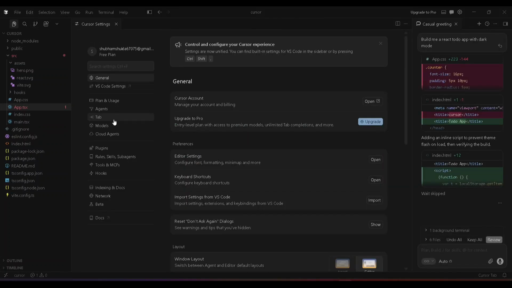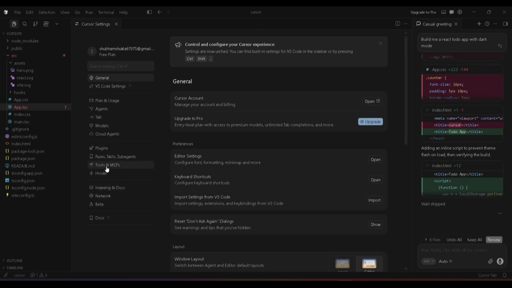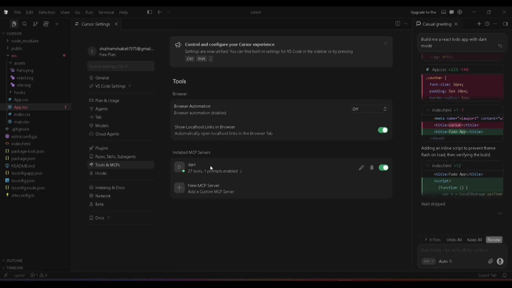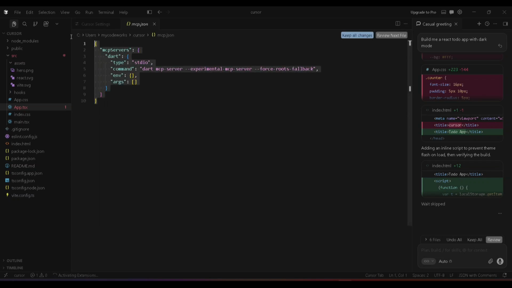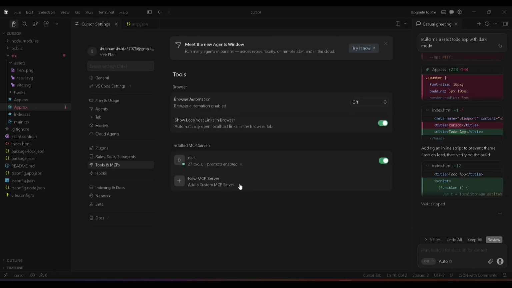To add MCP in Cursor, you have to go to Settings, then Tools and MCP. If you go here, you can see Dart MCP is already added. If you want to add any other MCP, you simply click on this and provide the MCP server here directly. Once you add the MCP server, it will be updated here. You will get the tools and prompts enabled directly. So this is one thing.